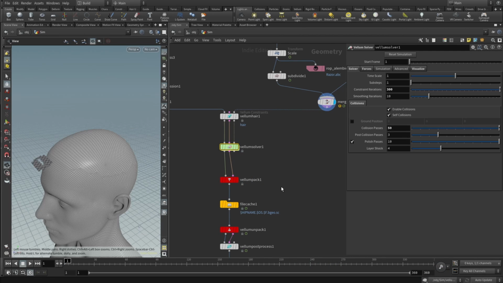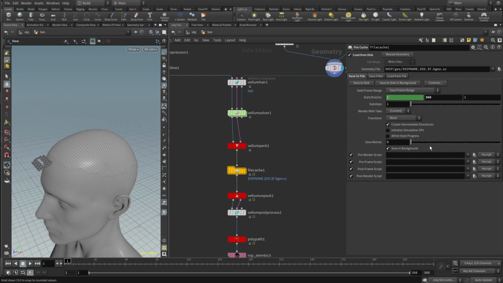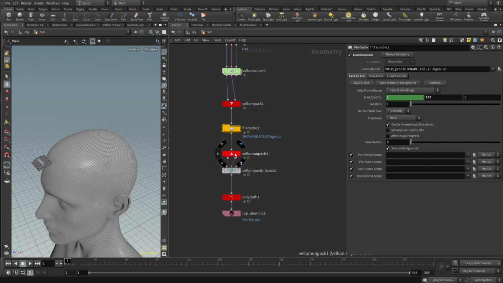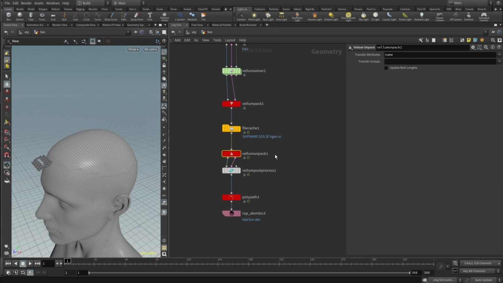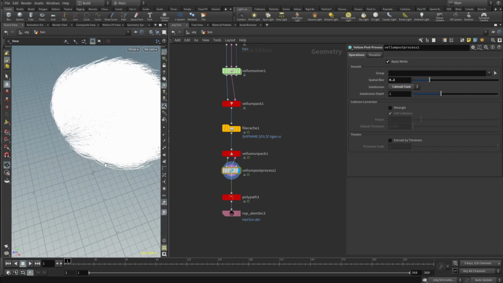So that's our Vellum solver, and then we need to drop our Vellum pack. Vellum pack is used to pack all the Vellum data, both constraints and geometry, and then we can cache it out. And here I cached out 360 frames. After the file cache, we will need to unpack our previously packed Vellum. So we will need to drop a Vellum unpack. Then we will need to drop a Vellum post-process node because we want to make our hair strands a bit smoother. So let me open that up.